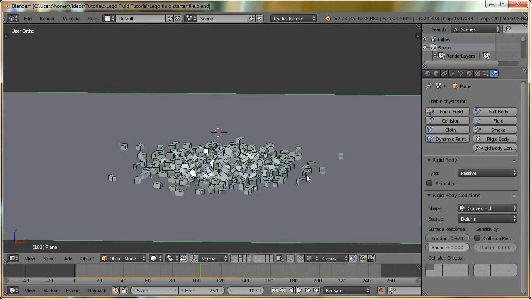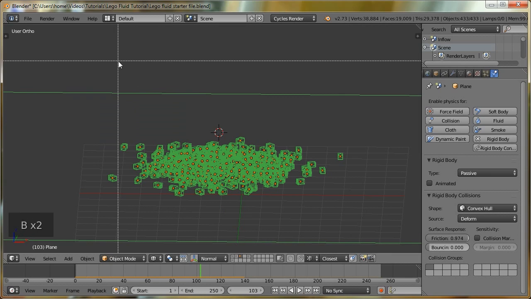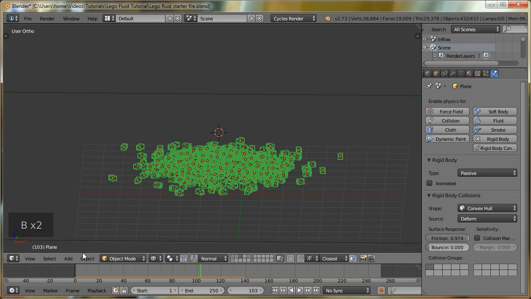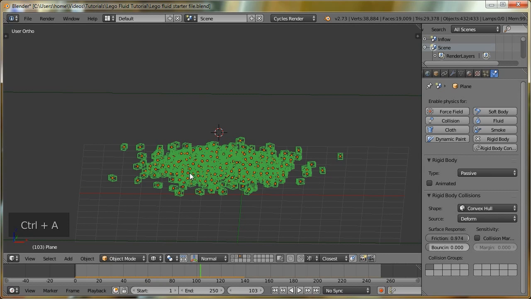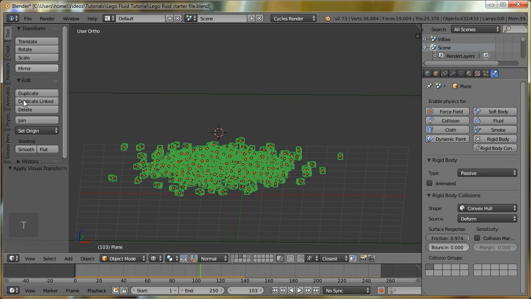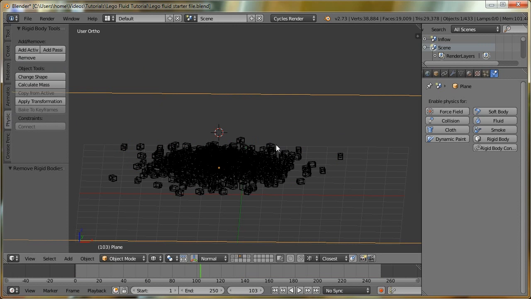What we can do is freeze them at this position, and we do that by selecting them all and then doing Control A, apply the visual transform. And that's made the default location to be this now. Instead of all lined up in a tower, they would now start in the pile position. And we can now go to the Physics tab and remove the rigid bodies. And we're going to do the same for that.